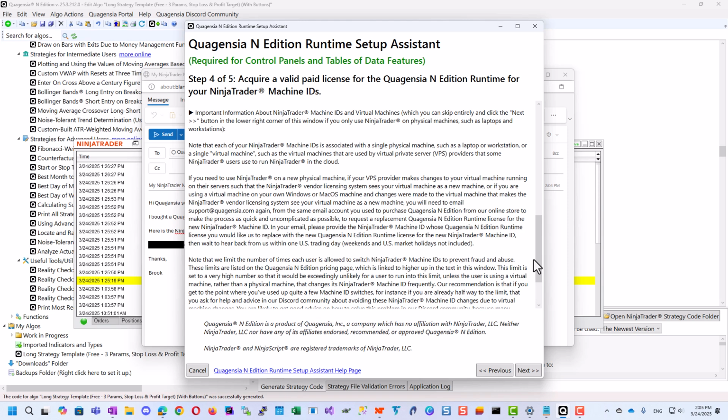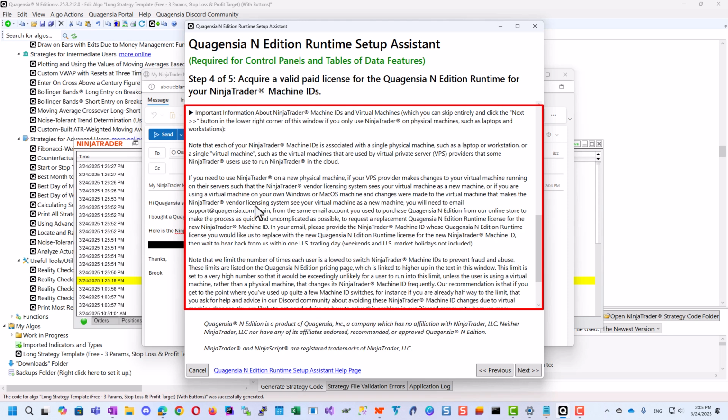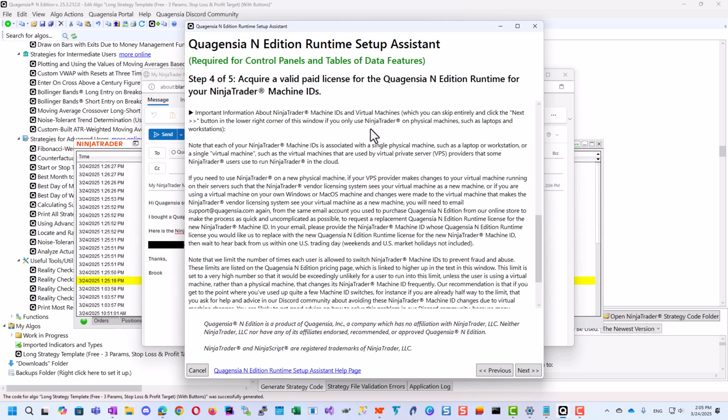If you use NinjaTrader on virtual machines, such as the virtual machines that are used by virtual private server providers that some NinjaTrader users use to run NinjaTrader in the cloud, please read the important information about NinjaTrader machine IDs and virtual machines here. If you only use NinjaTrader on physical machines, such as laptops and workstations, you can skip reading this section.